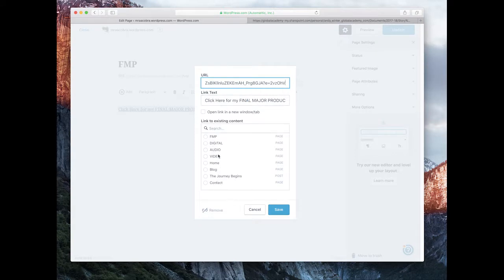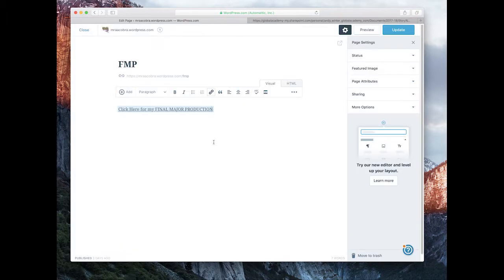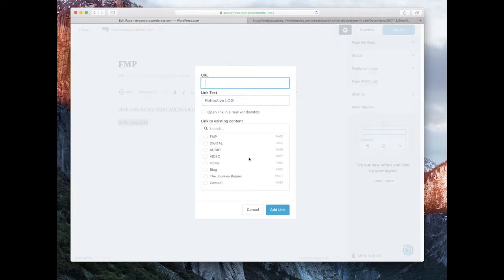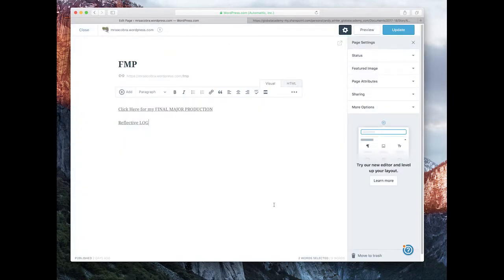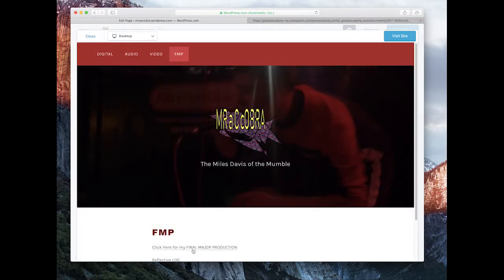You can also add links to other parts of the website. So you can do links to any of the different bits. If you wanted to link to your blog, for example, you could do a link to your blog to show your reflective log. You could also then do another one here. So you say reflective log, for example. Select that, add a link, and then click that onto your blog.